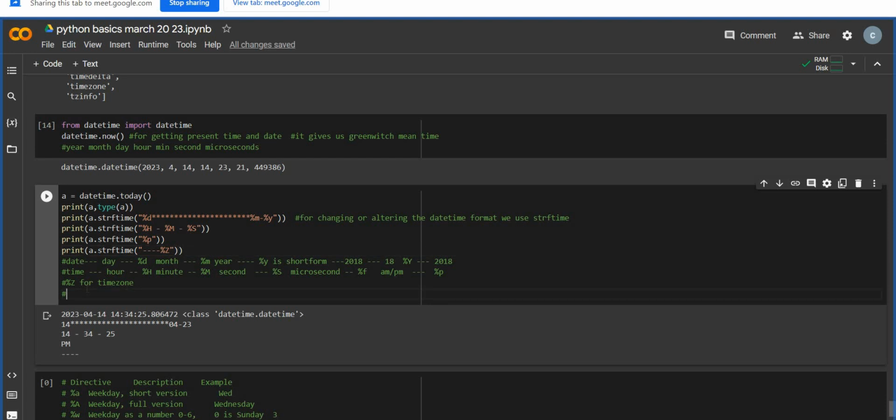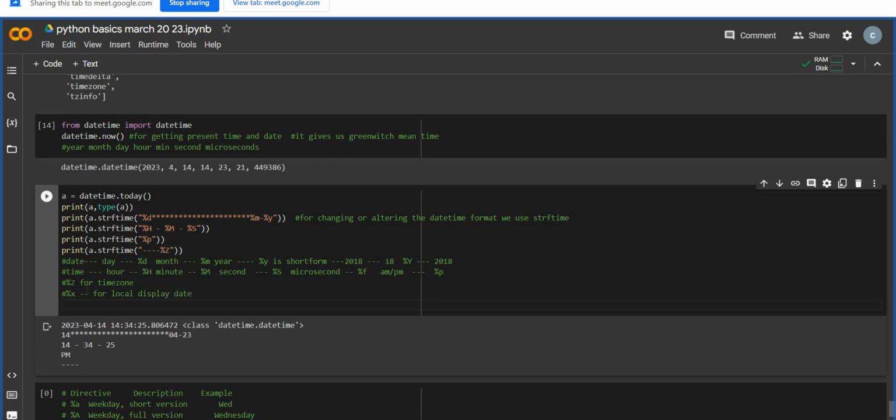In future cases, percentage x is for local display date, the local format of display date. I mean, it just takes only the format. Percentage capital X is for the local format of time. Okay, fine. Let me try these also.